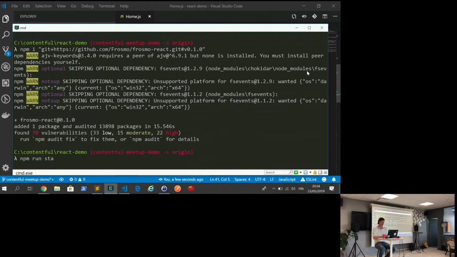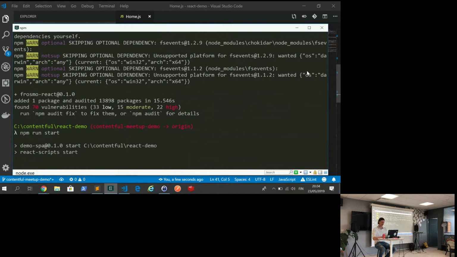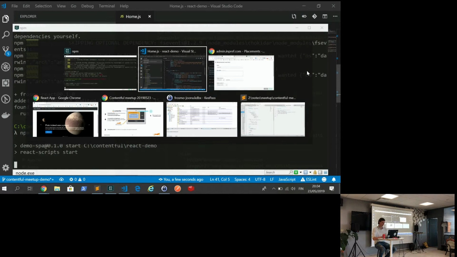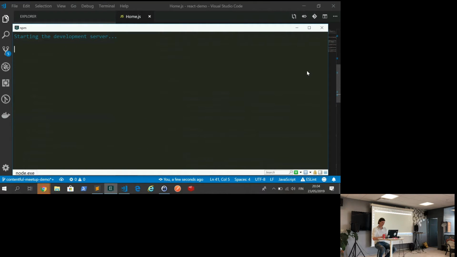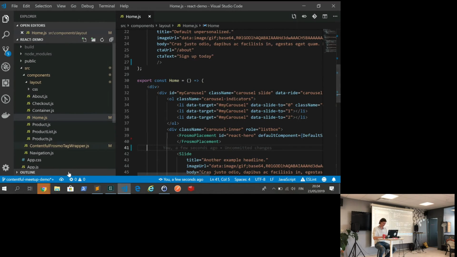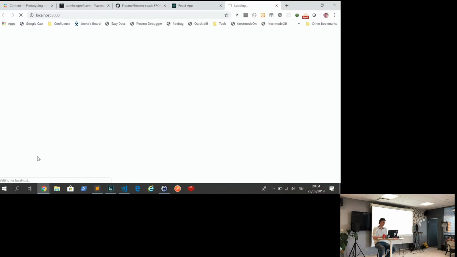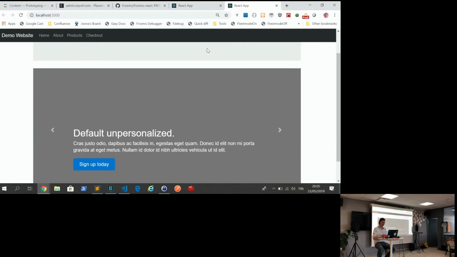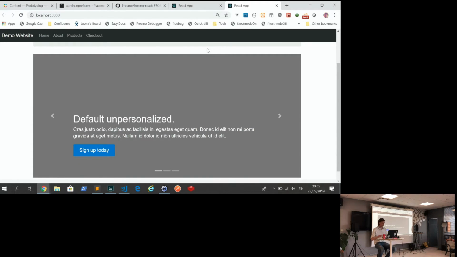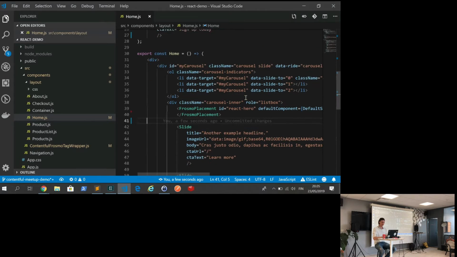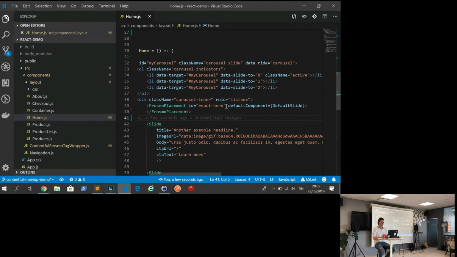Let's start the application and see what happens. Okay, so this will be in a development environment, and cool, it's there. And what's there? Nothing. And we have nothing except the default since there's no presentation for our component.